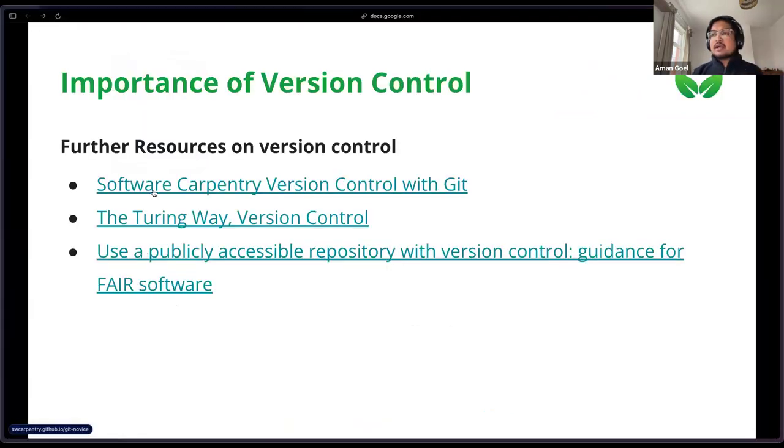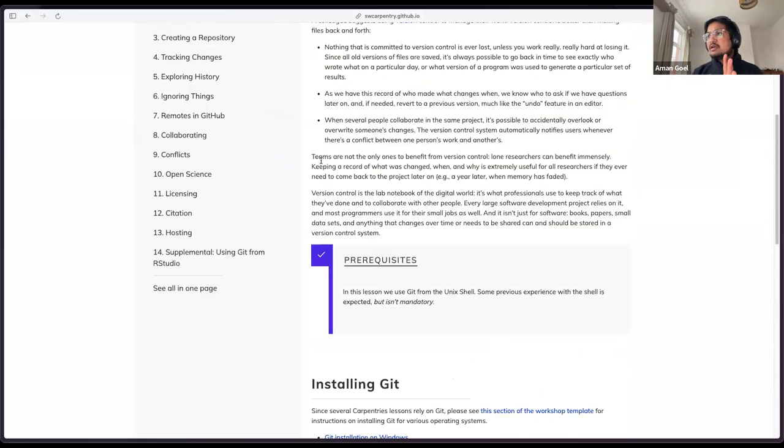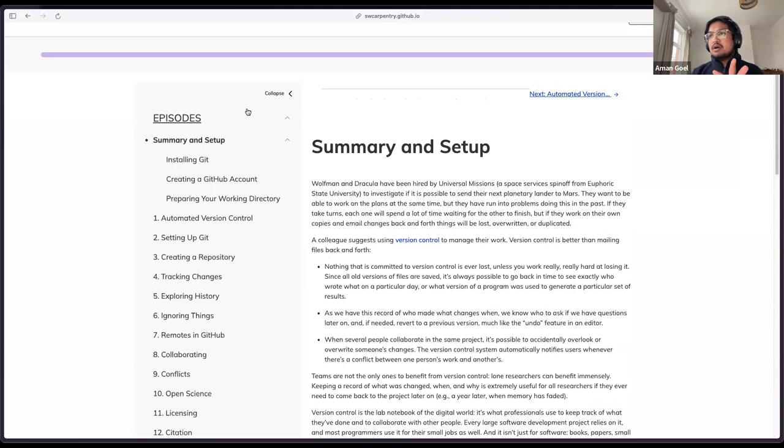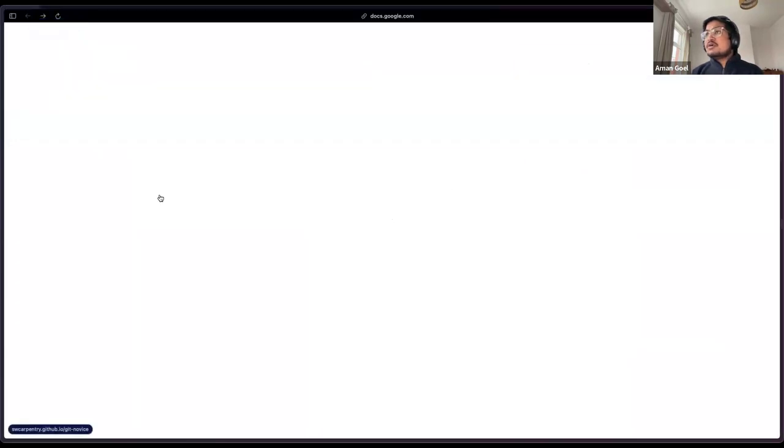Then there are other guides. So this is the Carpentries course. Again, it looks in detail at how you create a GitHub account. And as someone mentioned that they created a GitHub account recently, you might want to refer to this course. It would take you through a lot of processes that follow as a standard for version control.